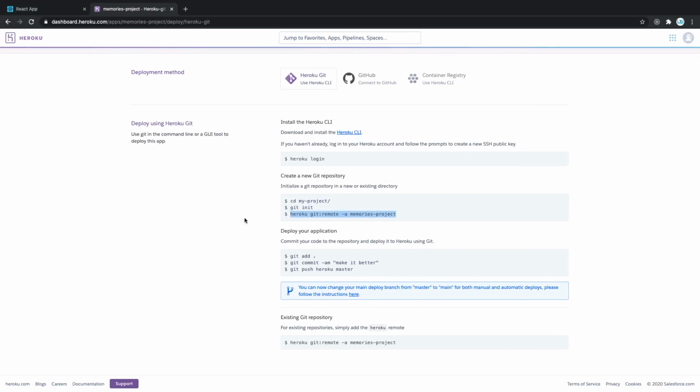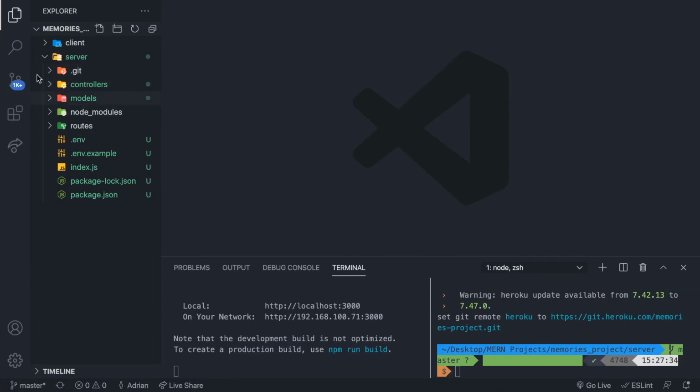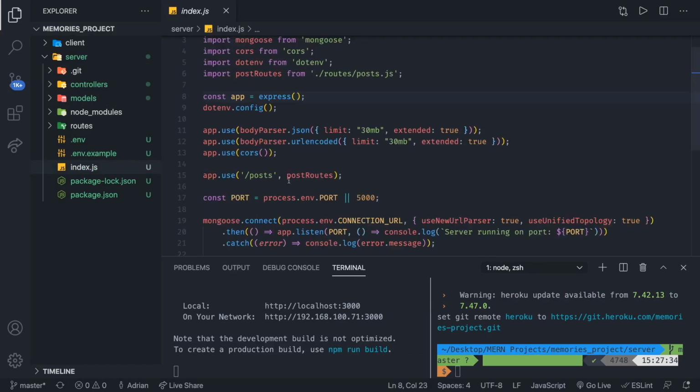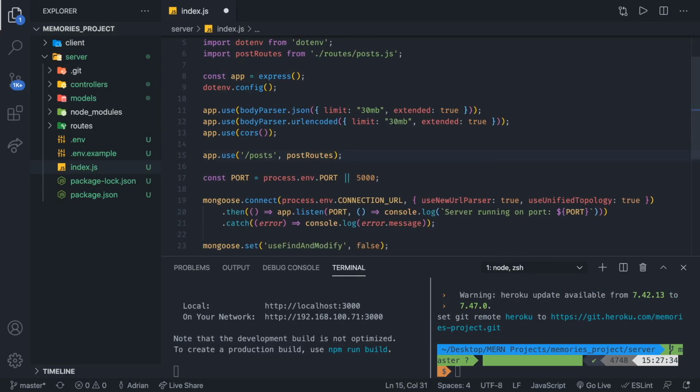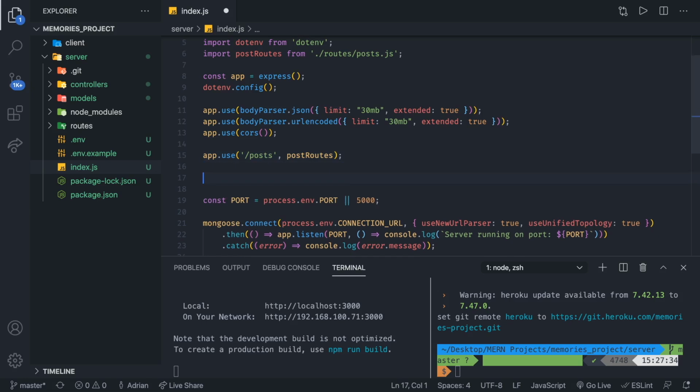Now, the process is going to be just a bit different. We have to modify a few things before we add everything. Let's first start with our index.js. In here, I'm going to add one greeting route. So as soon as you come to your application, we have to have something.